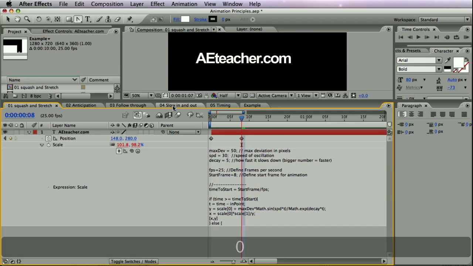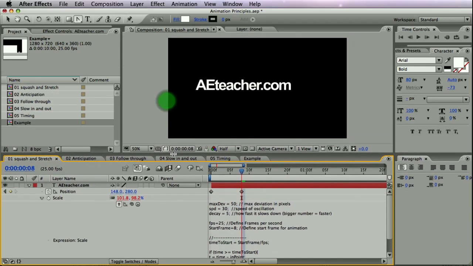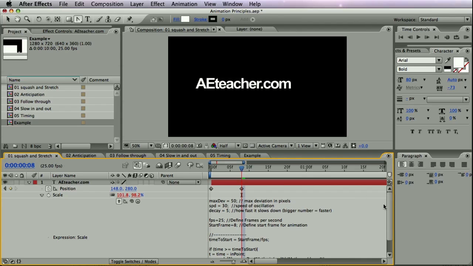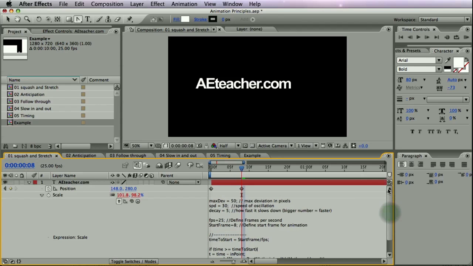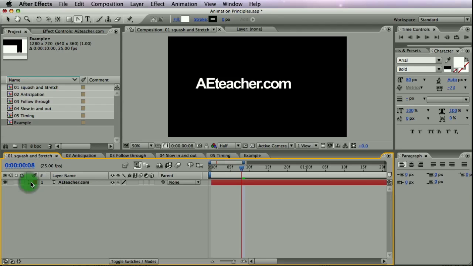This project file, you can download it, search for the link below, and you can explore it yourself, and feel free to reuse this script. I got it for free from motionscript.com and customized it, and you can keep using it. So that's squash and stretch. One of the things that will make your animation look more realistic.